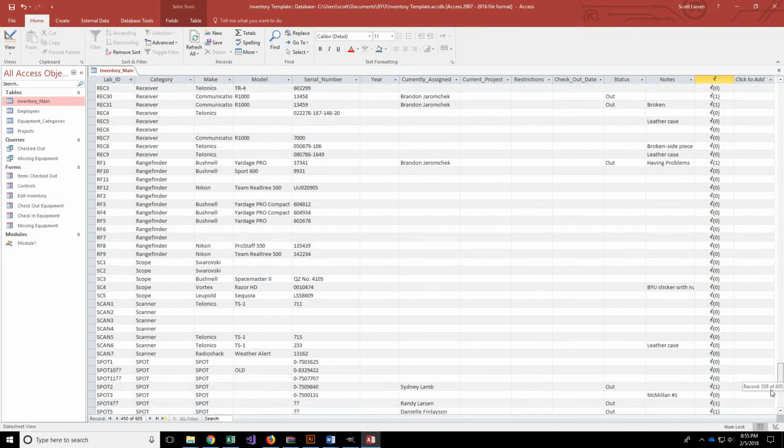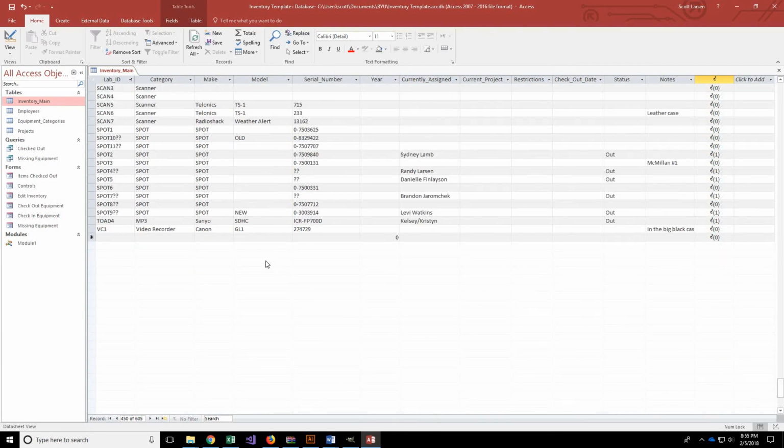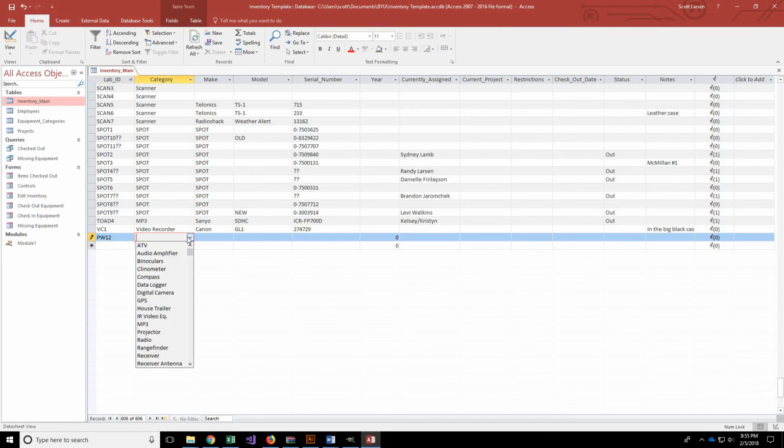If you go to the bottom, this is how you'll add a new record. Right here where the star is and it's just blank, you can add whatever record you want. So let's say there's a new vehicle, so PW12 we'll say. For this we want, what is this, equipment category? Since it's a truck, we'll scroll down to truck, click that, and we input whatever data we want right here. Serial number, model, what year it is.